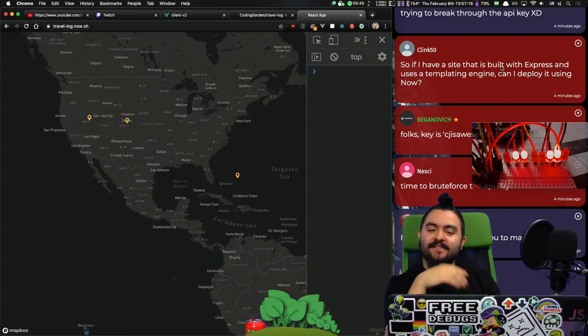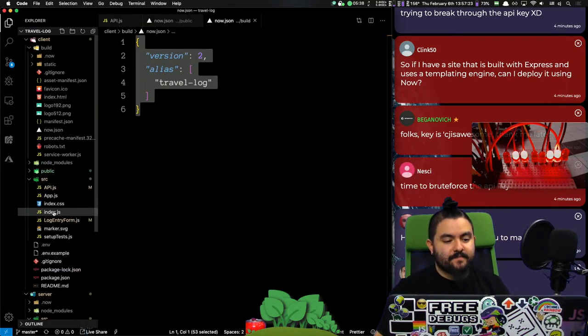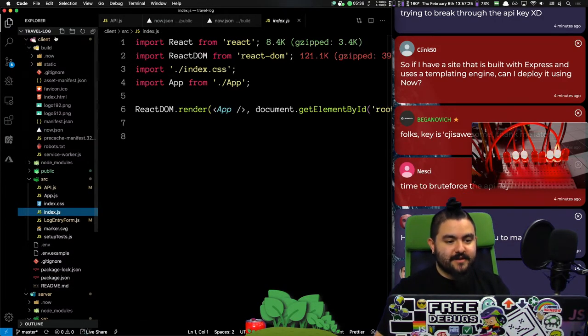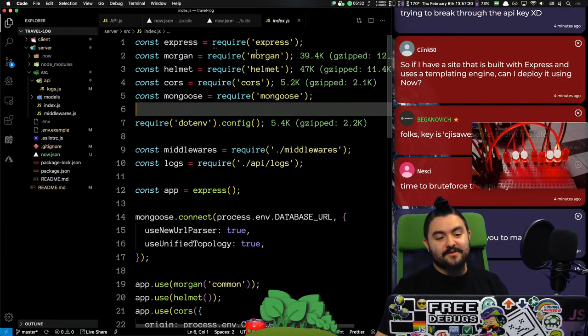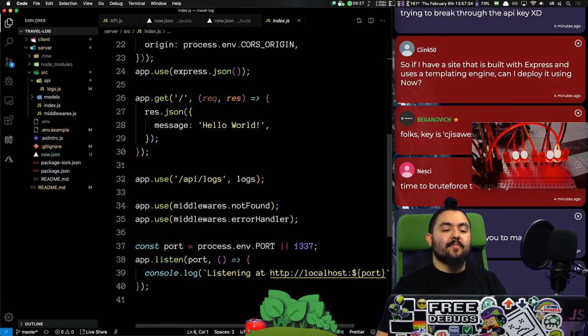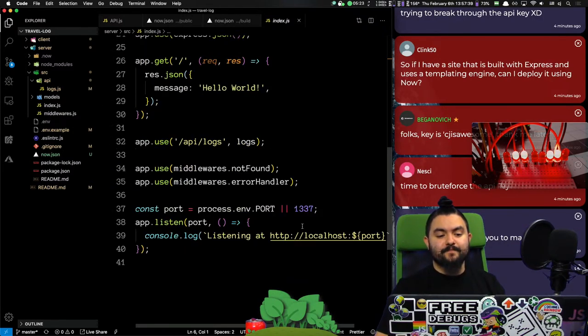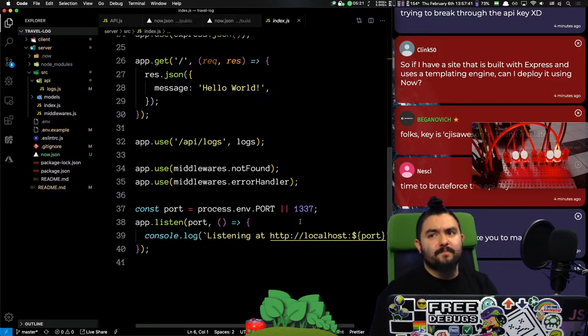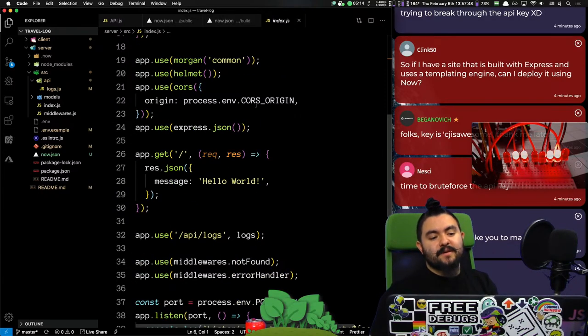Clink says, so if I have a site that's built with Express and uses a templating engine, can I deploy it using Now? Yeah, absolutely. If you look at my back end, index.js is just an Express app. So it's bringing in middlewares, it's setting things up, and then it's listening on a port. However, you could set up a view engine right here, and you could have a folder with views. You would just need to make sure that in your deployment build configuration, it knows to load all those view folders, but it's absolutely possible. Anything that's a Node app can be deployed to Now.